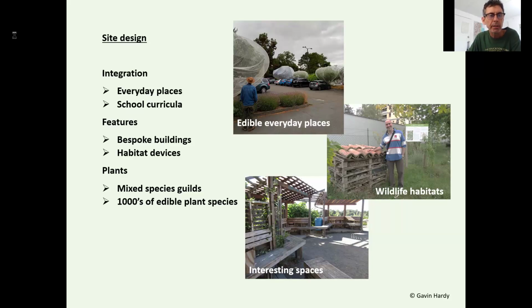Interesting features: people are really attracted to bespoke looking buildings, nice community buildings that they can get access to. Habitat devices like insect hotels. There's a deluxe one there on the middle right of the screen. Big insect hotel right there. That's at a garden I visited in Italy. And then the plants: mixed species guilds of plants, and there are thousands of edible plant species to choose from.